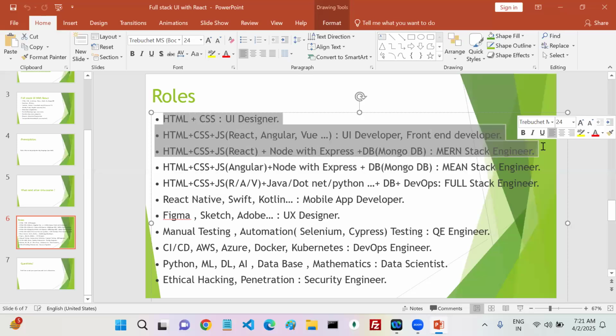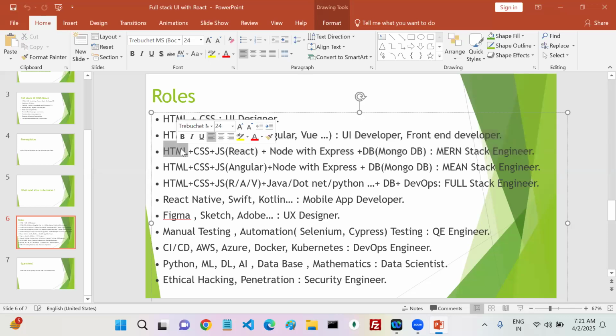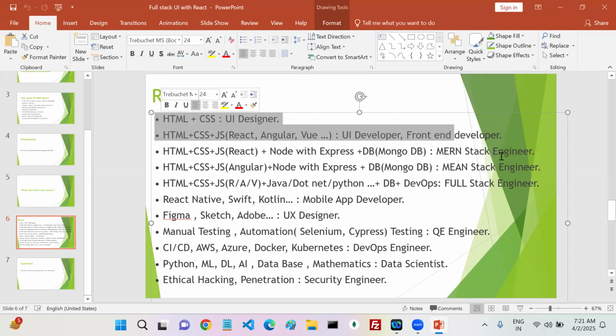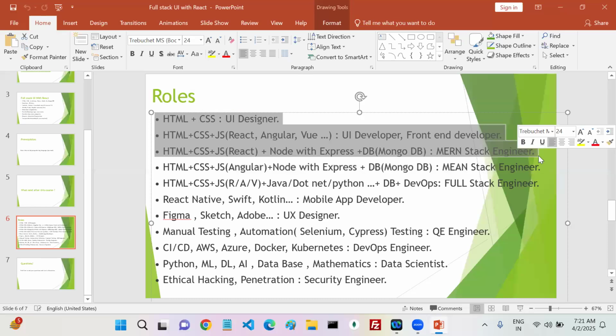If you know only HTML and CSS, you are a UI designer. If you know HTML, CSS, and JavaScript, and on top of this React or Angular or Vue, you are a UI developer or front-end developer. The next one is, if you have backend knowledge like Node.js and a database like MongoDB, you are a MERN stack engineer. So the first three we are going to cover as part of our sessions.